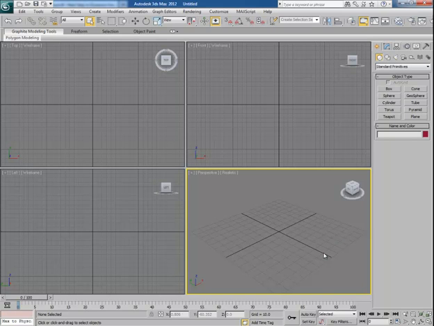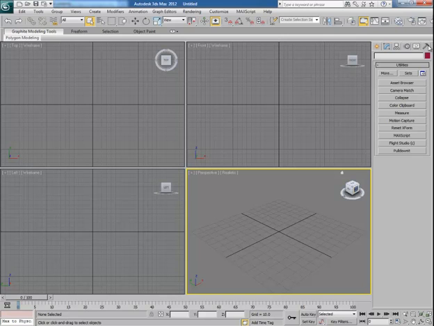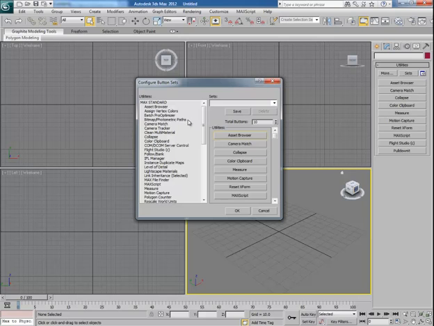Once you have installed the plugin, one more thing you have to do before you start working with this plugin, go to Utilities panel and you can see PullDownIt is here. But in your case, you won't get this until you bring this option here. So for that, click here at Configure Button Sets option, and here under the Utilities option, you will see PullDownIt.